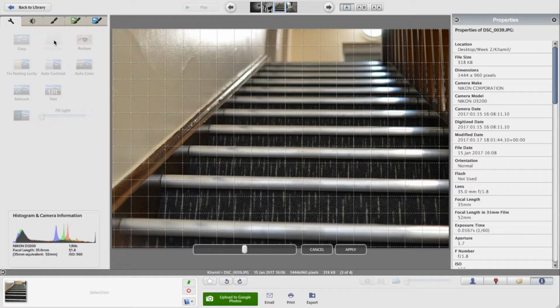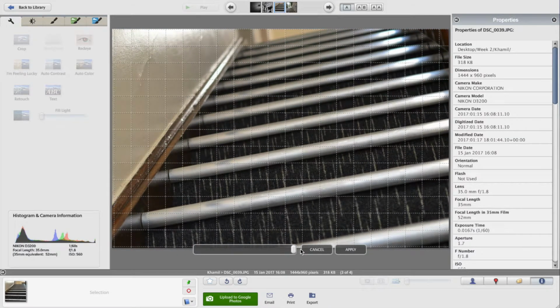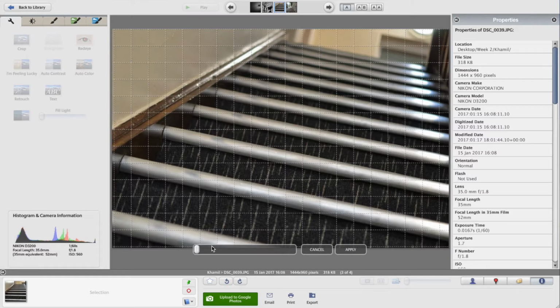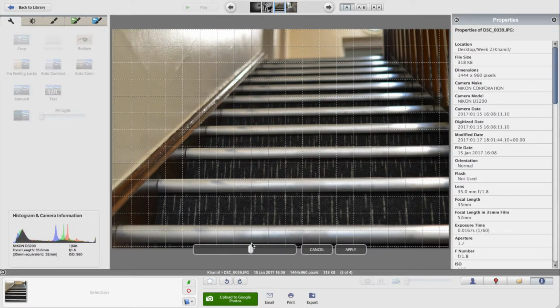So we select that. And what you now see is a set of lines and boxes across the screen. At the bottom you have a slide bar which allows you to move the image and straighten it one way or the other. You could take it much further one way or the other, but in this case we just needed to straighten it very slightly. There we go. I think that's about right.